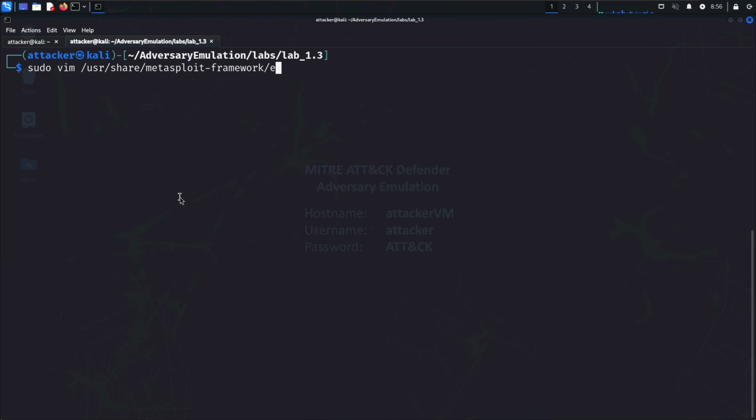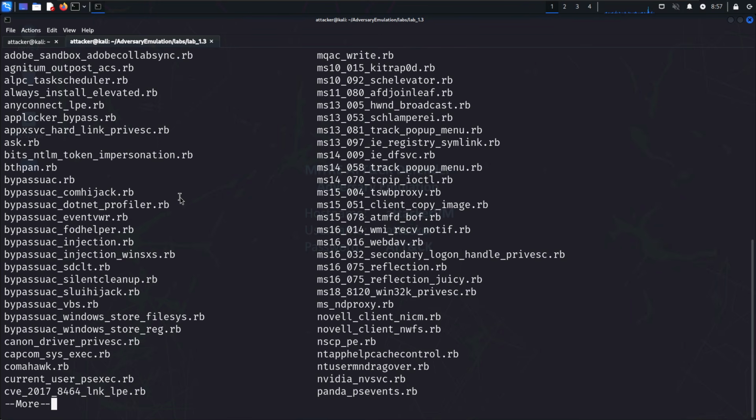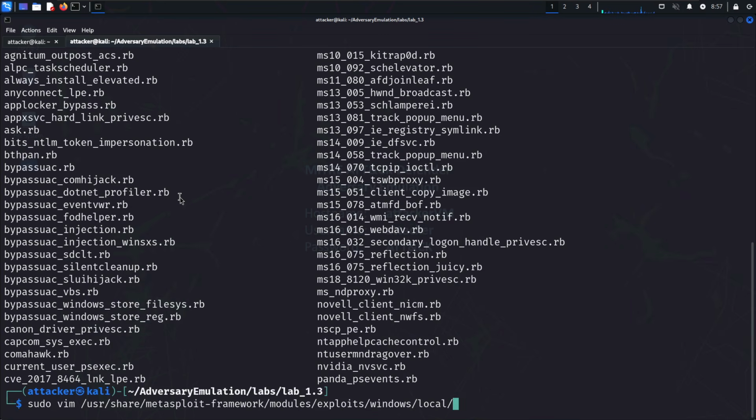Exploits, no, it's going to be under modules, exploits, we're going to say Windows, and then local, I believe, and then we're going to say bypass. It should be in this folder, I think. Let's see what's in here under local. So bypass UAC COM, it should be in here. So we'll just try and say bypass UAC.